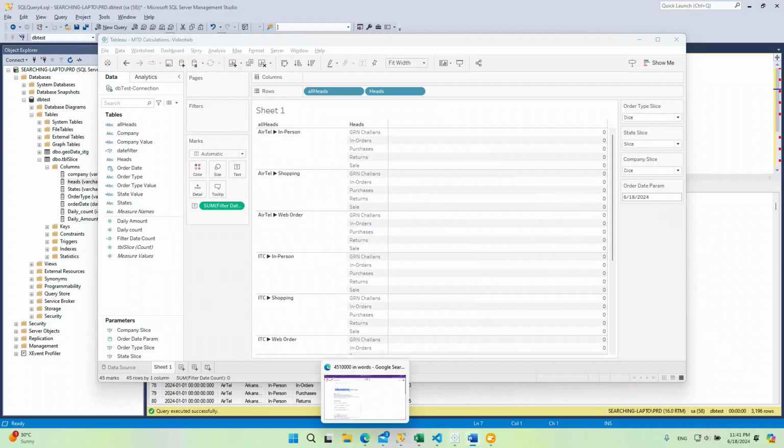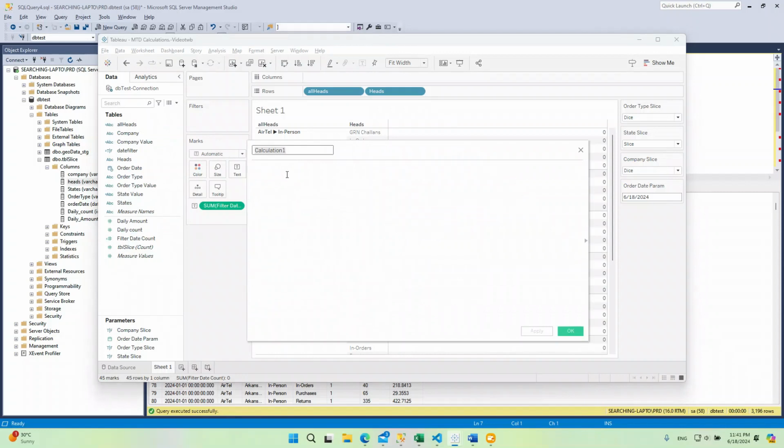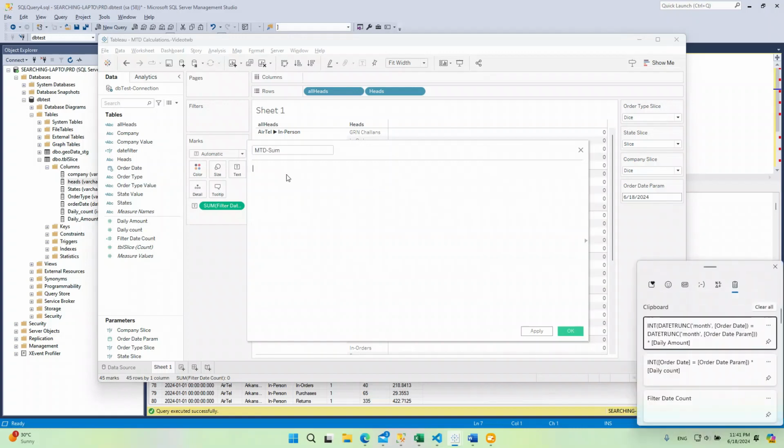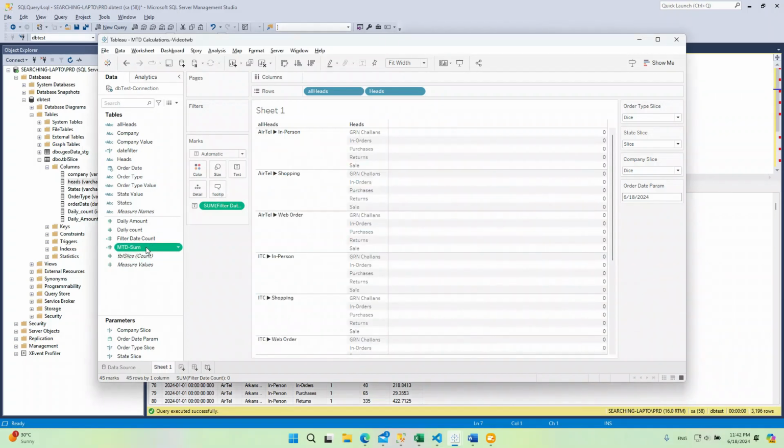Now let's create the MTD formula. Here I am truncating order date and parameter date by month. So both sides' day will be 1, and only month and year will change. Then convert into integer. If the condition is true, then the result will be 1, else 0. Multiply this by daily count, all values will be 0 where the condition does not match, and the rest will remain the same, as we are multiplying by 1.